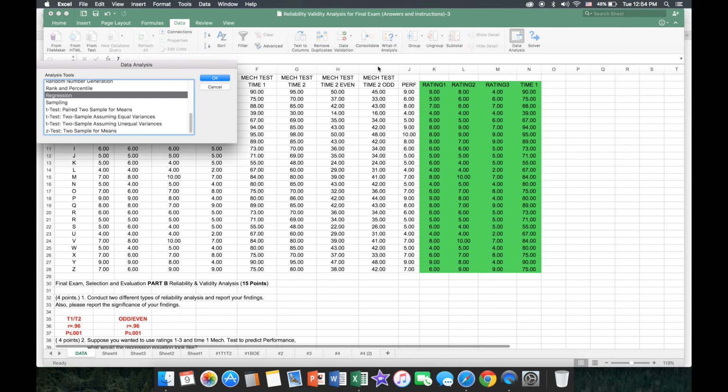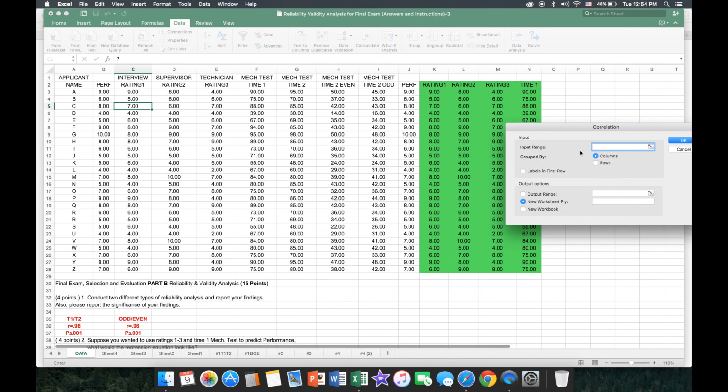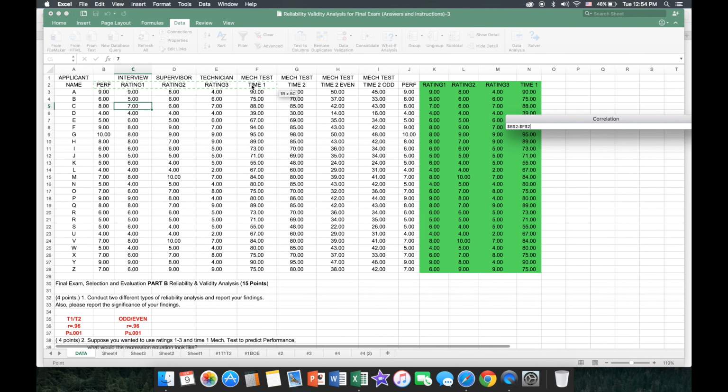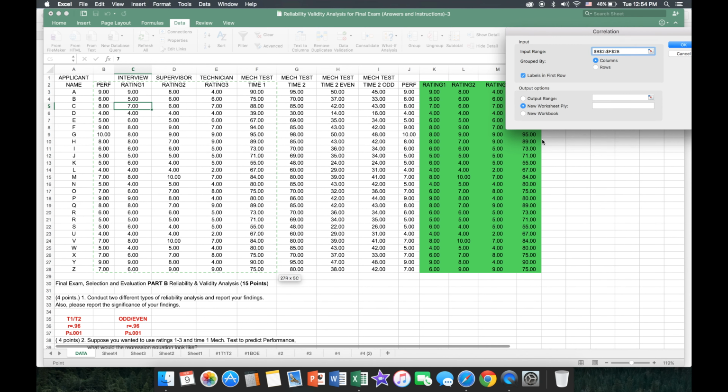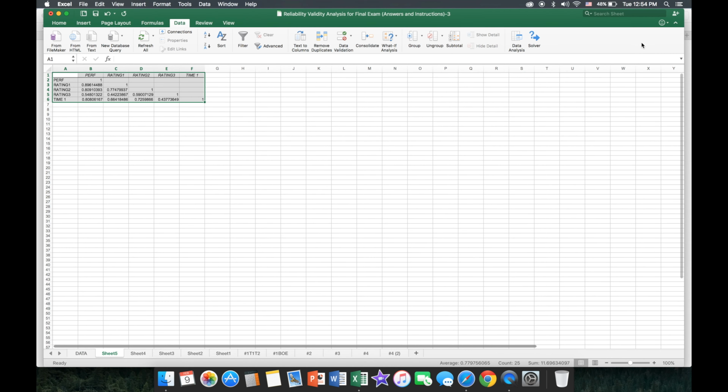Okay, now you're ready to do this. Go up and click data, and click data analysis. We're going to use correlation. We're going to put everything in the range that we have here. Make sure to click labels in the first row. This will really help you. So then once you've done that, click back into the input range box, and then select all of these: performance, rating 1, rating 2, rating 3, and time 1, all the way down. Once you've done that, click OK.